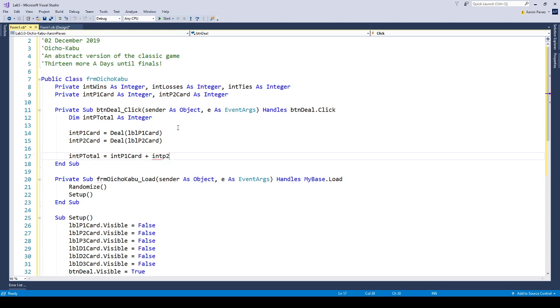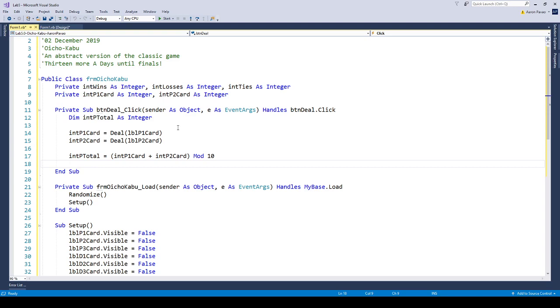So, is the total int p1 card plus int p2 card? No, because it's actually the modulo of that by 10. So the total is int p card 1 plus int p card 2 mod 10.